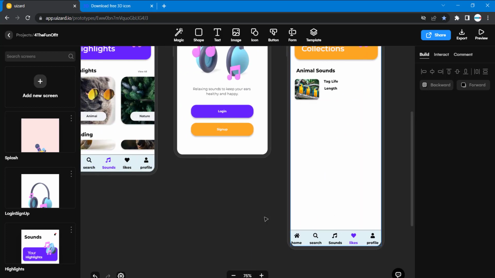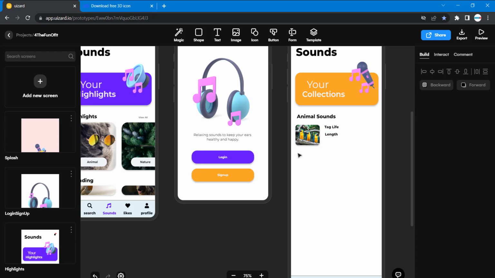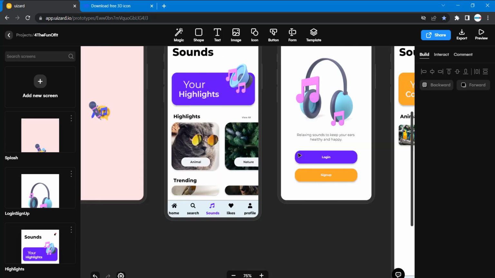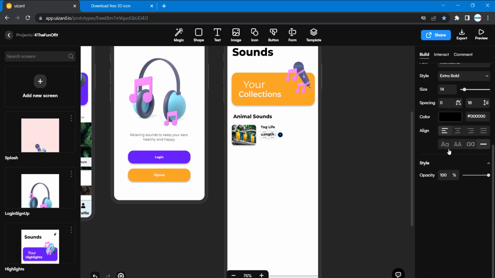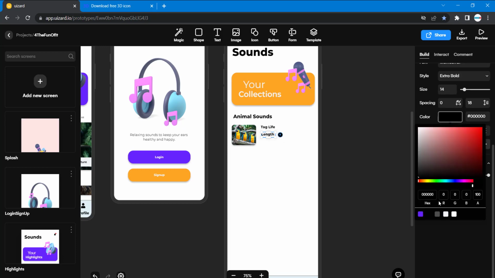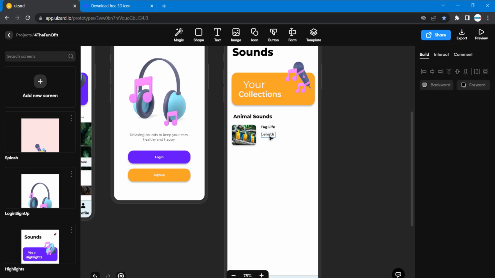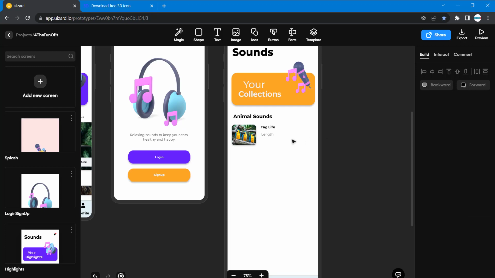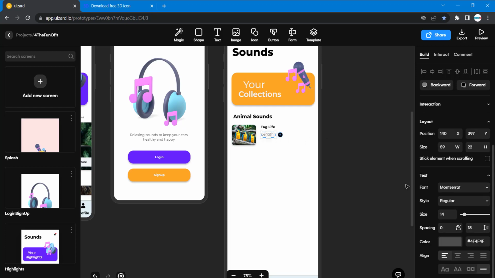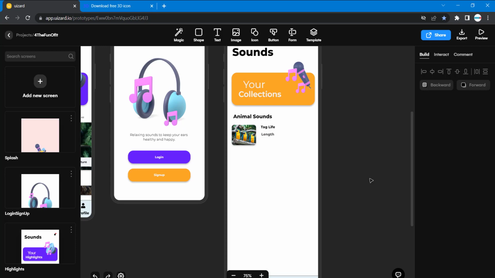So the length, I'll give it a gray color. So our text color is going to be gray, something like this. Then I can make it not bold. Let's use light or regular. Okay, so regular is okay. Or better still, let's just undo. Okay, I'm going to undo it.